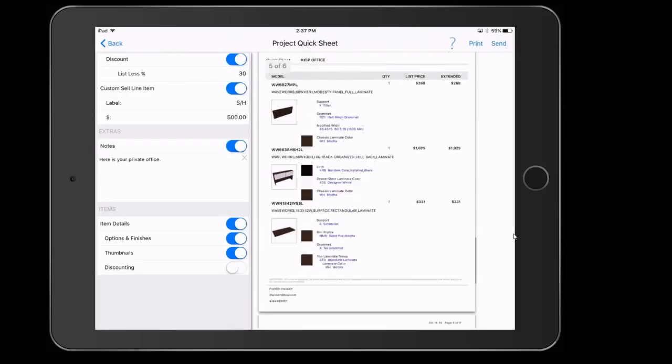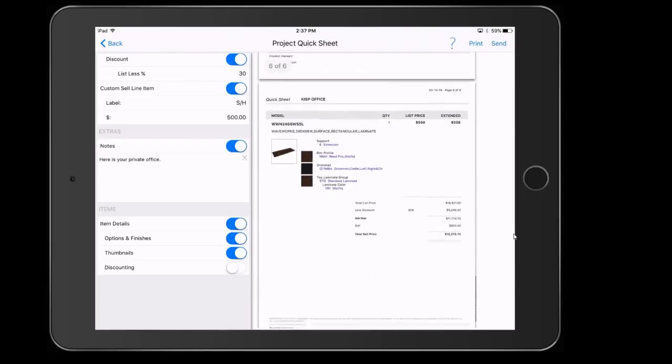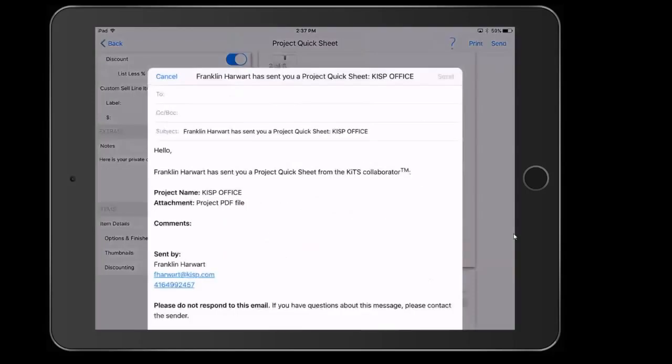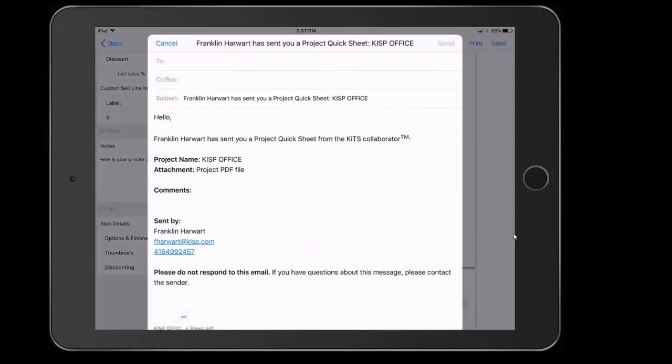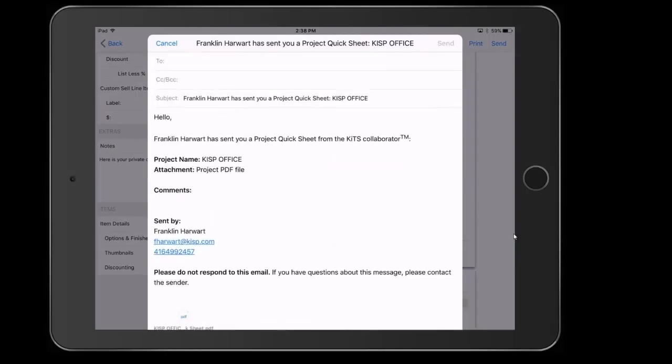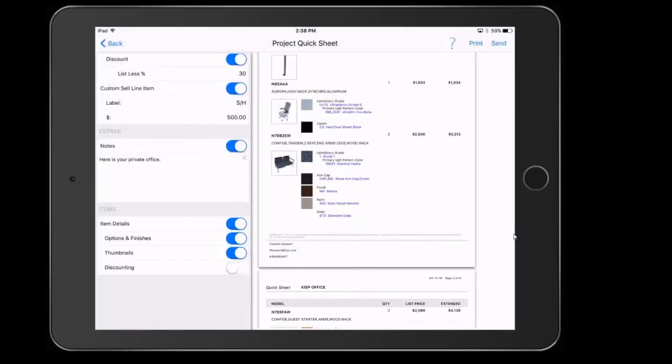All right? So if you're satisfied with this, all you need to do again is print it to an AirPrinter or tap on send. Here's the generic email. Again, there's the PDF that's been attached. I can add my comments. Need to send this out to my client ASAP. All right, so that's pretty much it with creating the project, creating the quick sheets.